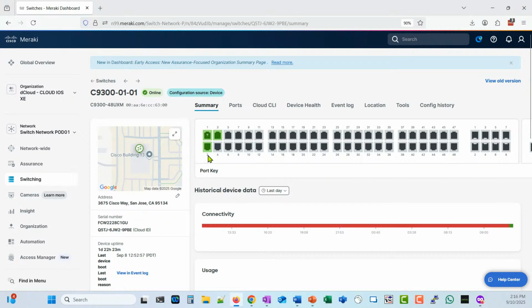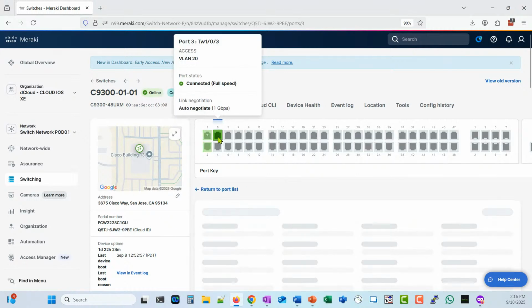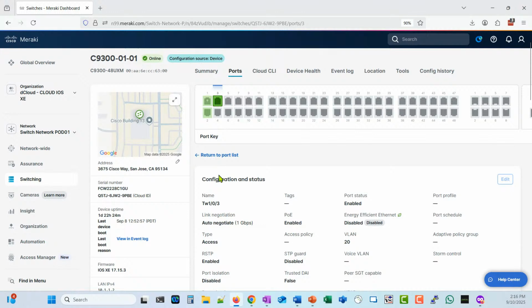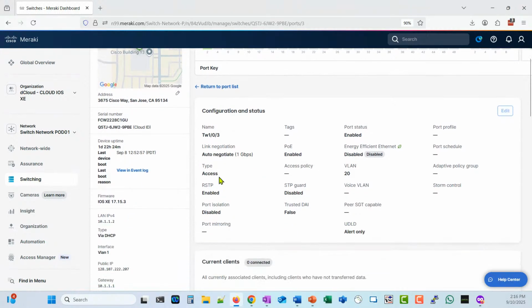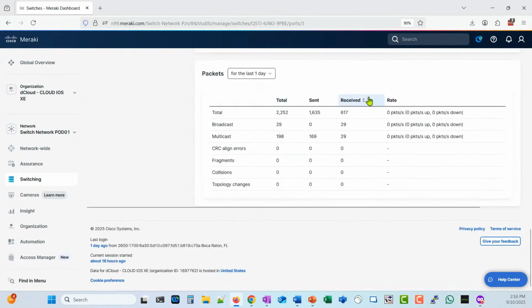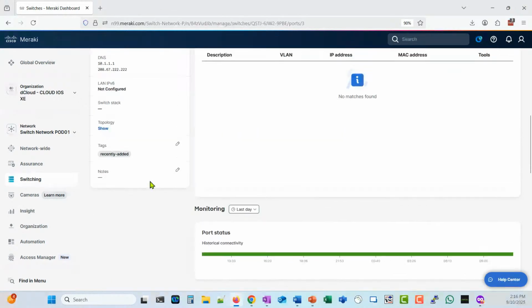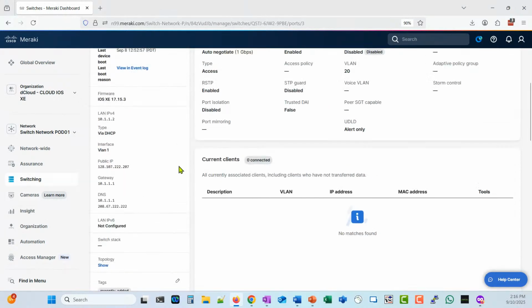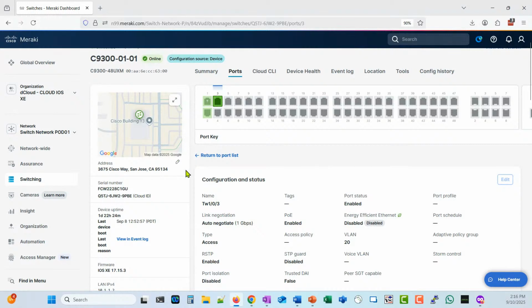And if I click on port number 3, we can see that that's where the client is connected. And if we go down to the bottom, we should see some data, just like if we had done a show interface, TW0103, right? If we had done a show interface, we would have seen data such as this on the CLI, right? So again, we have quite a bit of information that we glean from this.